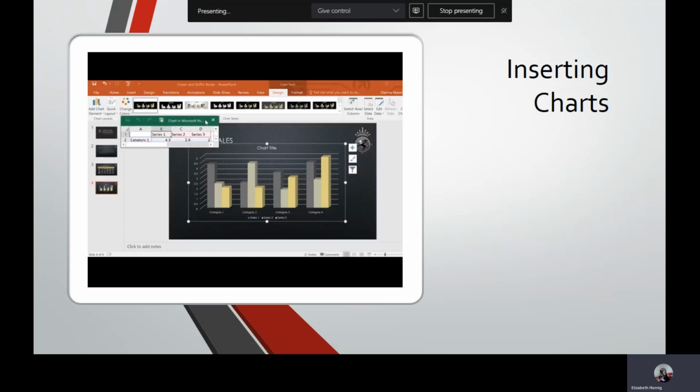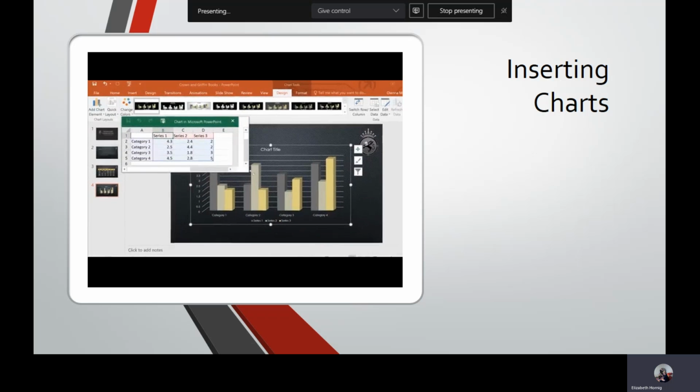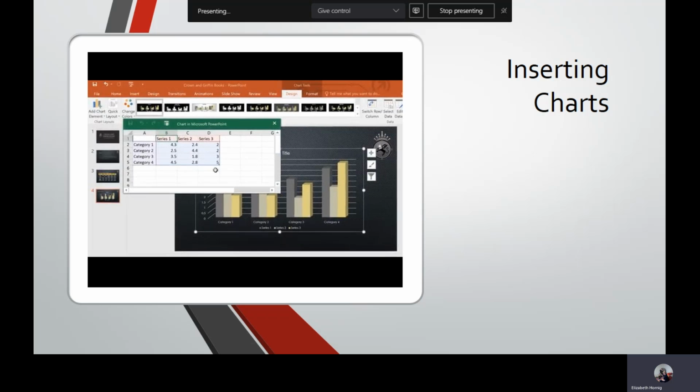PowerPoint will open a spreadsheet, similar to what you'll find in Excel, where you can start entering your data. All you have to do is type your information over the placeholder text, and PowerPoint will update the chart in your presentation.